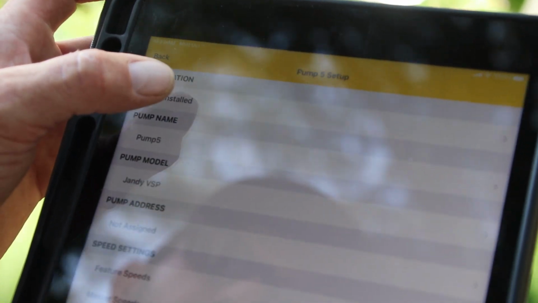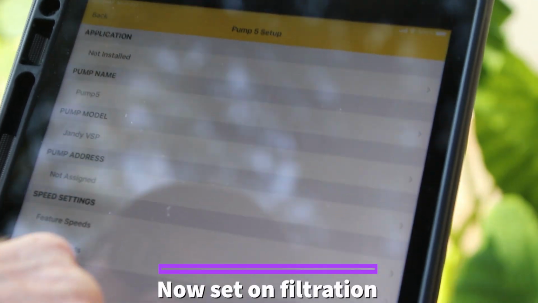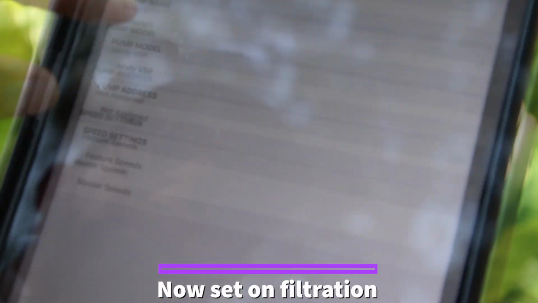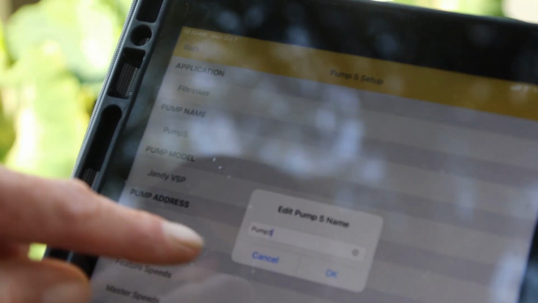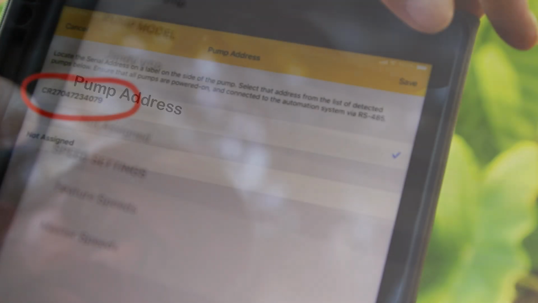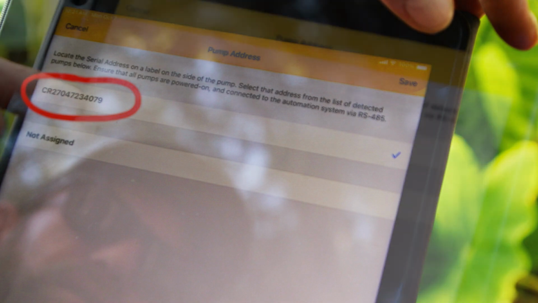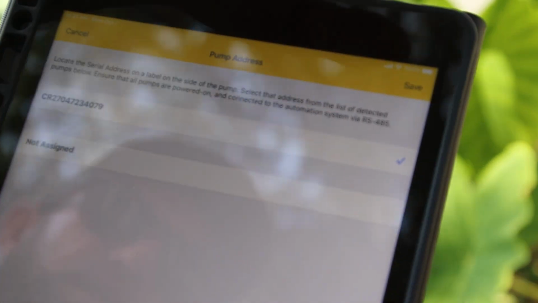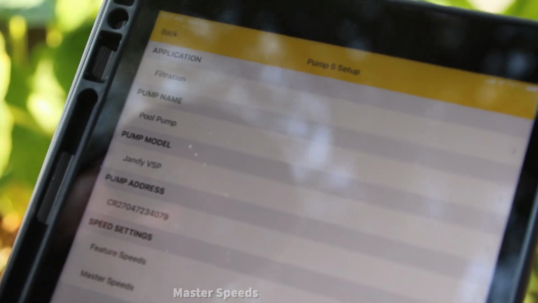Application not installed. You're going to click on that. Put it on filtration because we're using it for a filter pump. So now it says filtration. I changed the pump name to pool pump instead of pump 5. But then you're going to go down to pump address. When I click on this, it automatically pulls up a serial number because it knows that the pump is here. So then you click on that serial number till you get that check mark, you hit save. So now it recognizes the pump.